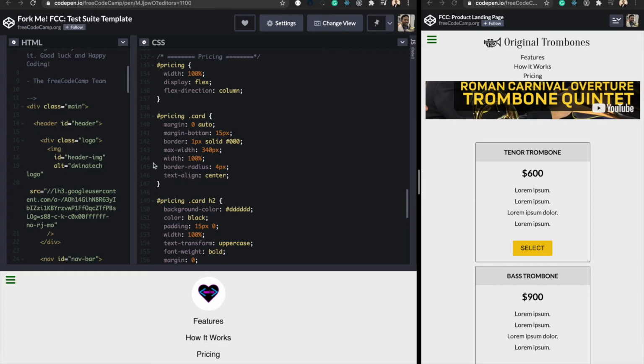It also has a width of 100%, but the max width is 340 pixels. To force it to take the full area, we need to use width equal 100%, and also a border radius of 4 pixels and text align center to move all the text to the center of the card.